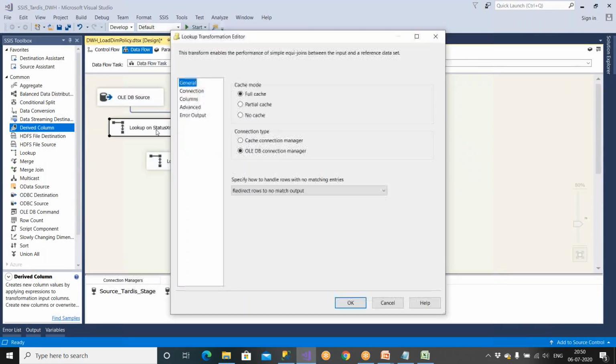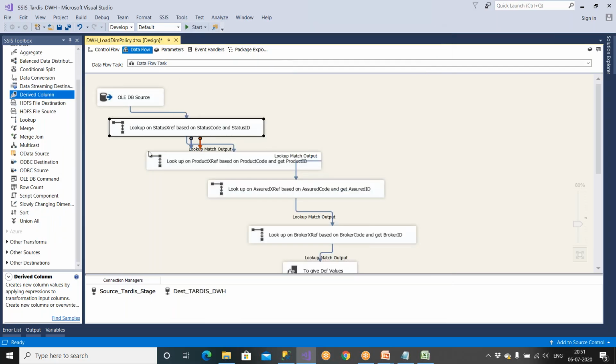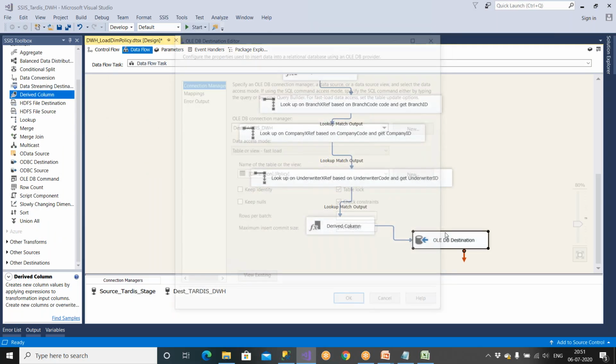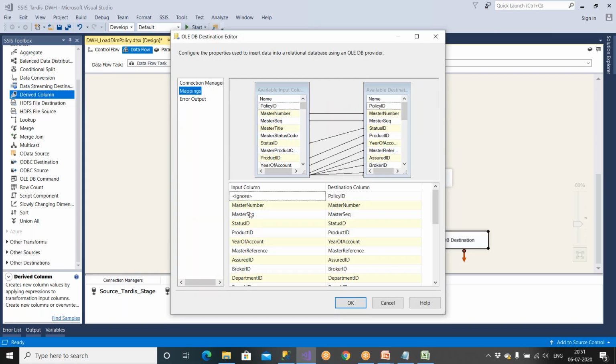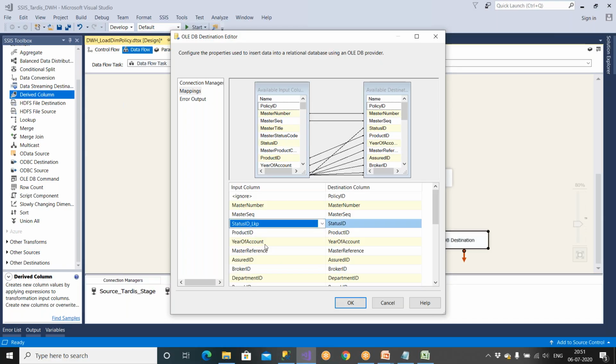If you go to this, we are getting status ID underscore lookup. So this column I need to take, not the source. Source has also status ID. This I don't need. Try to understand. I need underscore lookup value. This mapping is very, very important, guys. What you are mapping after lookup, you have to simply go and say status ID underscore lookup. When you come down, a lot of lookup things are available. So you say status ID underscore lookup.